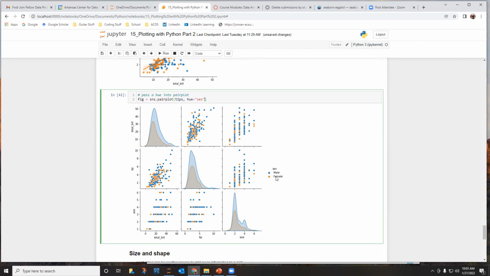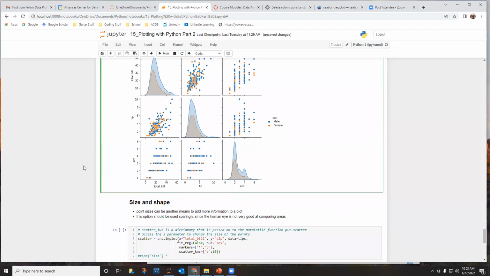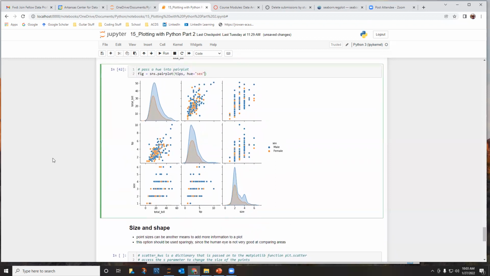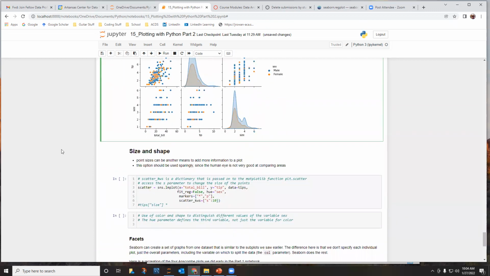Pretty cool. And I think it might be easier to do this in Python than it is in Excel. I guess it depends on how familiar and how strong you are with each tool. But adding different variables like this, once you get rolling and you're using this stuff, it seems to be pretty easy in Python.